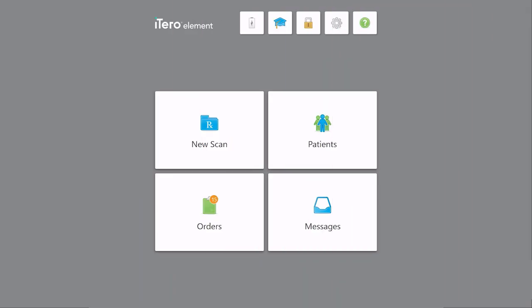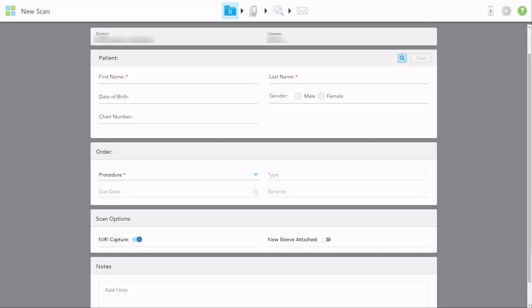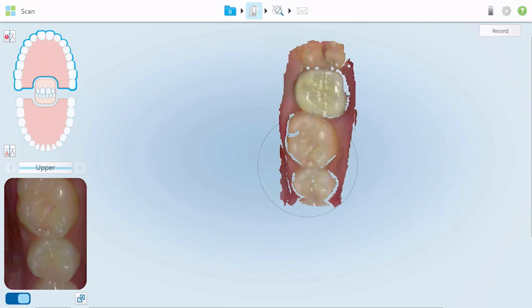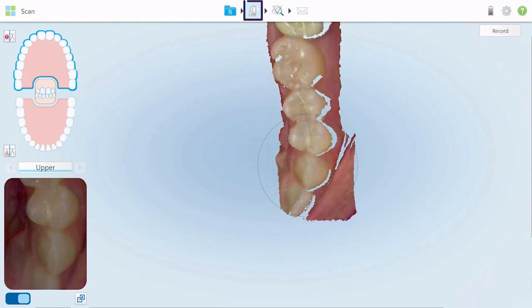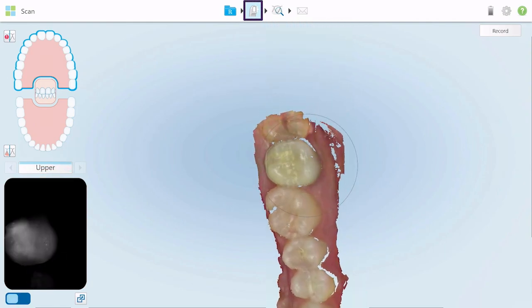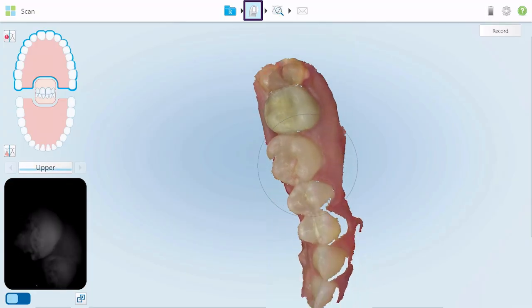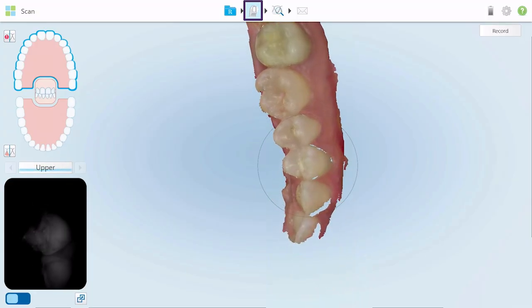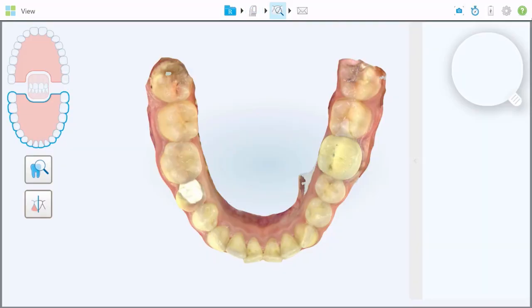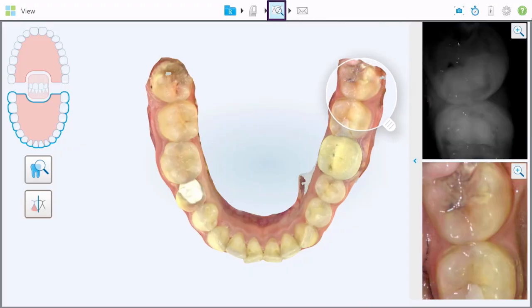To activate NIRI images while scanning, tap New Scan. In the RX window, make sure the NIRI capture is toggled to Enable. In scan mode, the imaging system captures NIRI data, in addition to the 3D model and intraoral camera images. After images have been processed, NIRI imaging can be accessed in View mode.